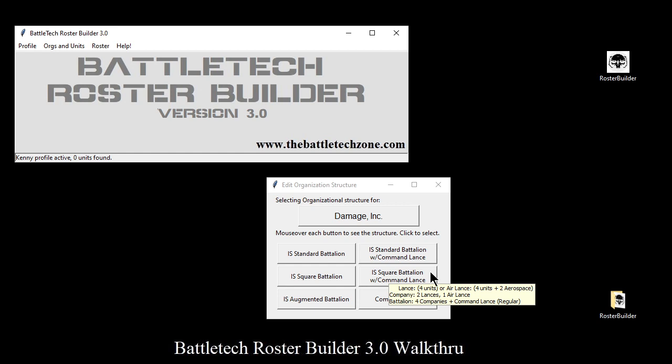with an Intersphere square battalion with a command lance, a lance is either 4 units or an air lance, which is 4 units plus 2 aerospace. A company is 2 regular lances and an air lance. And then a battalion is 4 companies plus a command lance. That's actually, I think, the biggest one. So we're going to go ahead and pick that one.